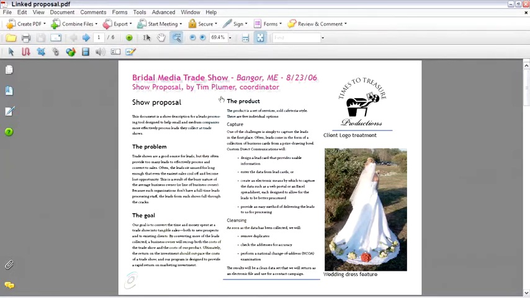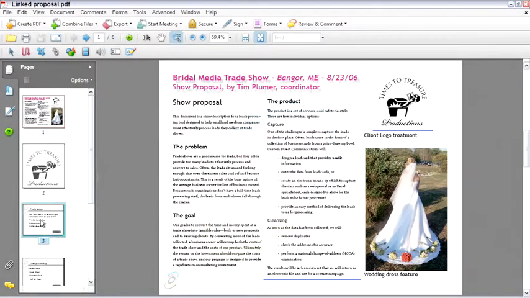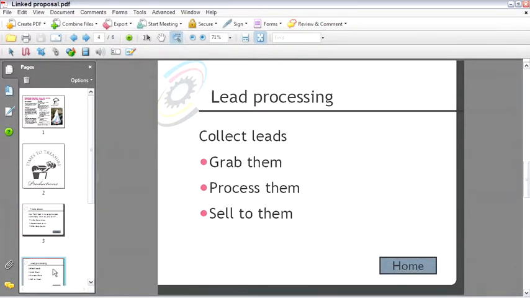For example, in this case, I have a proposal. It's the first page of the proposal, and what I want to do is use this as the home page. If I open up the Pages palette here, you can see that I have a series of pages that follow, each of which has a Home button on it. Now, this actually isn't a home button. It's just a little graphic that happens to look like a home button. We're going to convert it to a real button with the Link tool.